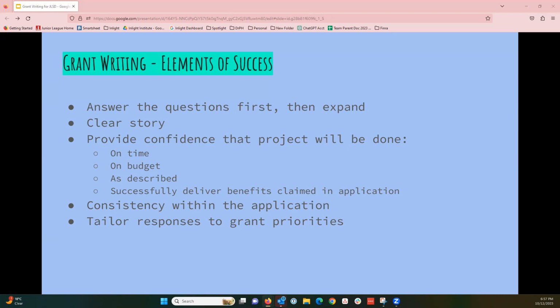Consistency is key. So I'm always looking for consistency. So again, that's part of building that confidence for the funding entity. And then make sure that you are tailoring those responses to the priorities. So it can be easy to get caught up in, this is such a great project, it really deserves funding, which is true, but tie it back into those grant priorities. Don't forget to make sure that they also understand how it relates to what they're trying to achieve as a funding entity, right? So they have their goals, we're trying to help them address their goals by doing projects that align with their priorities.